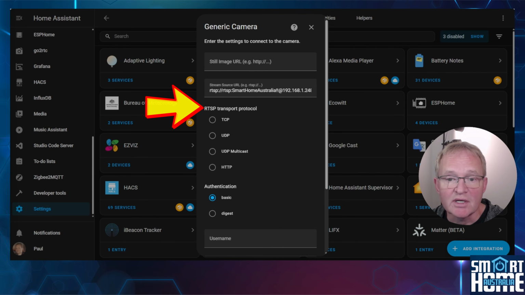Now the RTSP transport protocol I left blank and this worked fine. I've asked Sonoff to confirm what this should be set to and will update the description when they advise. If you know what this should be set to for a Sonoff CamSlim or the importance of this field, then why not let us know in the description below.